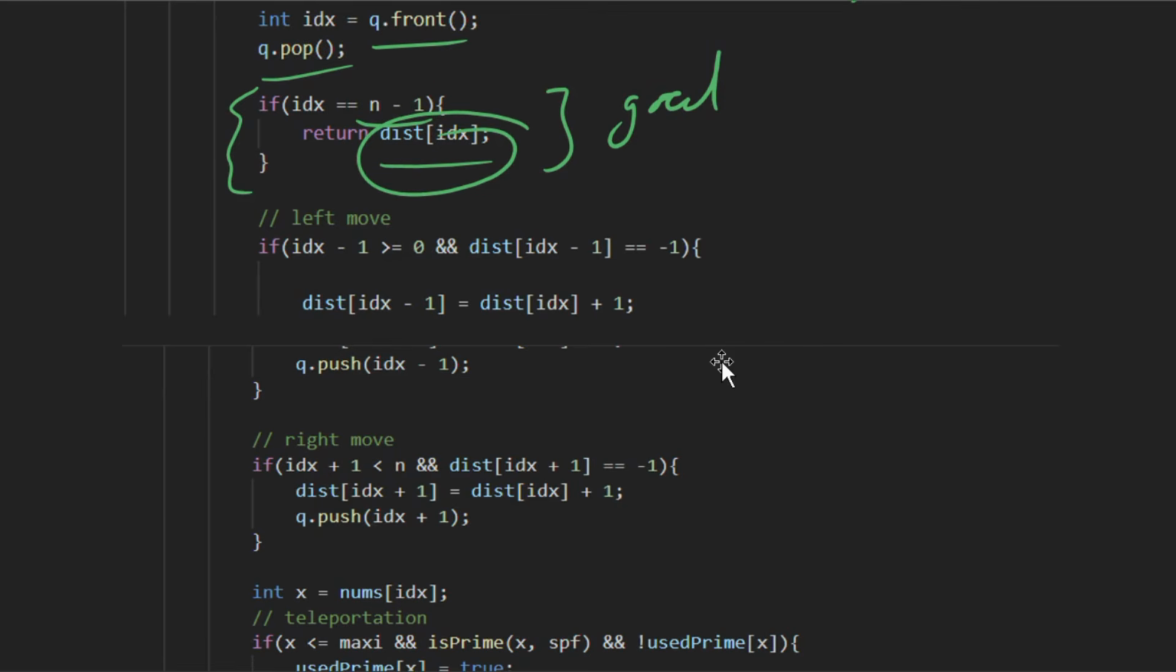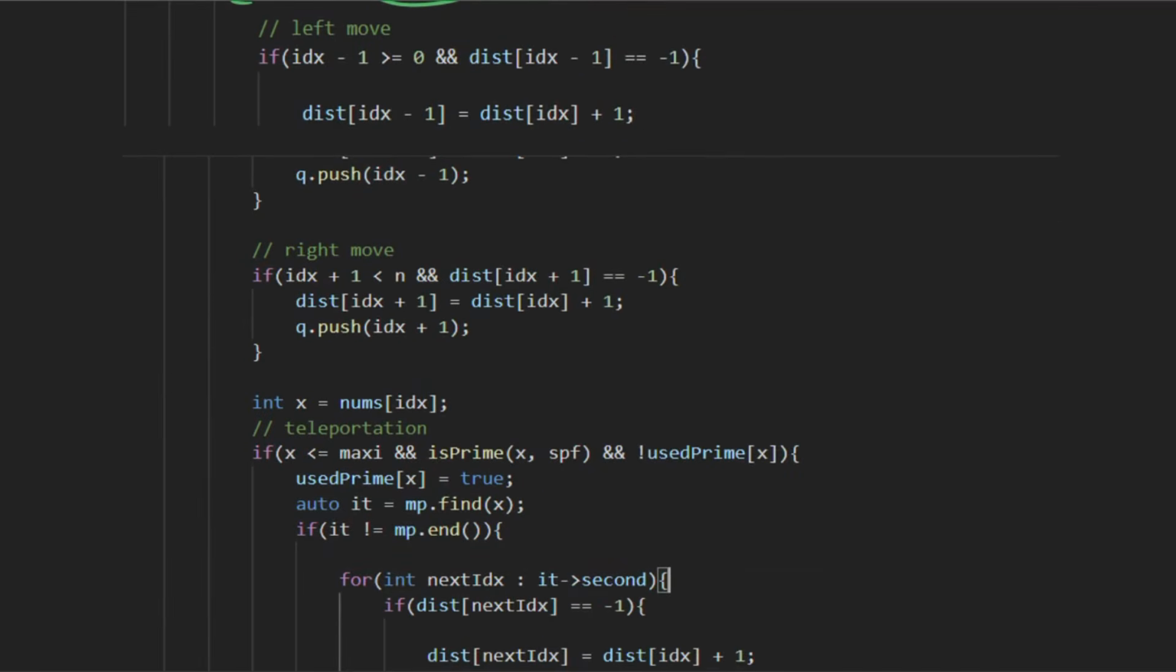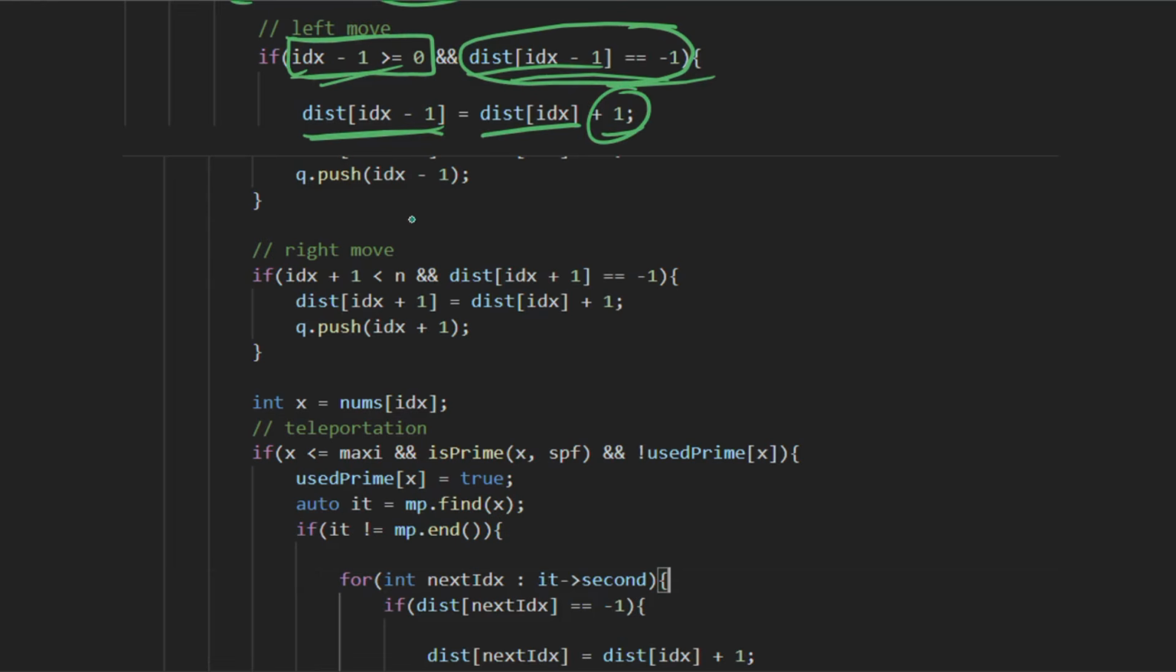Else what we'll do is, we take the 3 steps. First, we take the left move. So we check whether the index is in bound or not. If the index is in bound and it's not already processed, then we store distance of that left move as current distance plus 1, and then push this index in the queue for further processing. And similarly we take the right move. First we check our right move is in bound and it is not already processed. If it is in bound and not already processed, then we update its distance and push that index also in the queue.